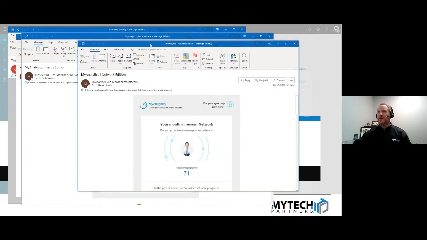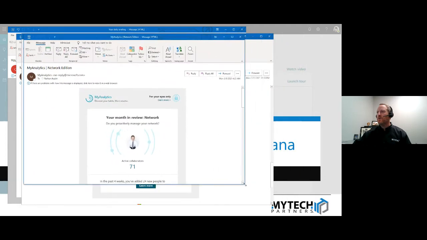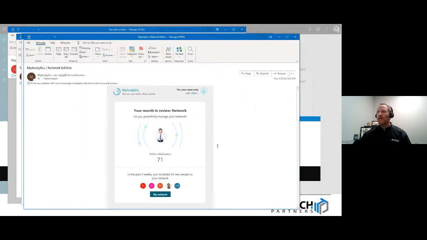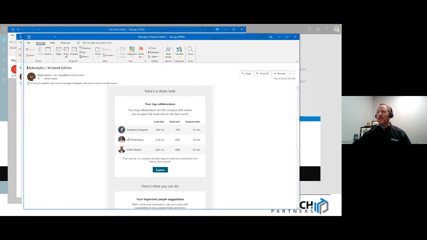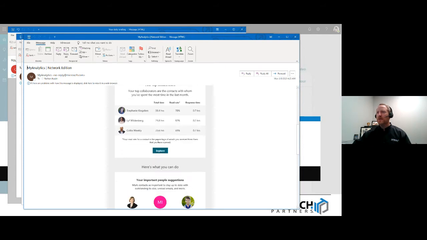Then there's the network edition, which gets into a little bit more of your network of people with whom you're collaborating. In the past 4 weeks, there were 71 active collaborators. There are 24 new people that connected to my network. And again, this pulls up right to the dashboard. It gives me my top collaborators, the people with whom I worked with the most and communicated with the most.